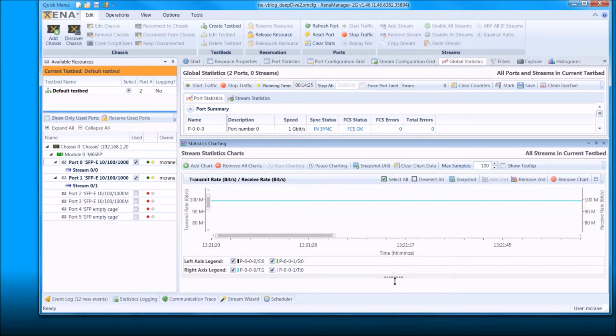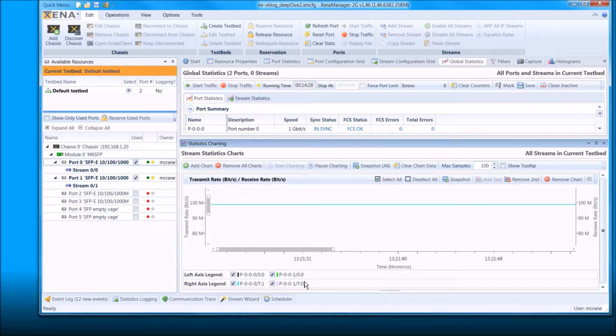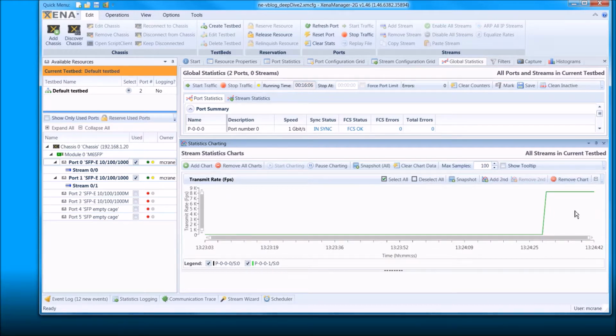I am very confused on what these are. I'll have to go read, but this is port 0, chassis 0, module 0, port number, I guess, stream 0. I guess that's what that S stands for, but on the right one it says T1. And it's not transmit. I don't know what that T means. What's nice about charting is you can just glance at it from across the room and see if there's any problems.